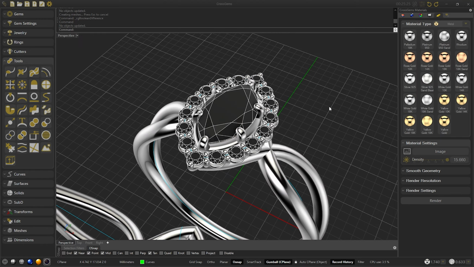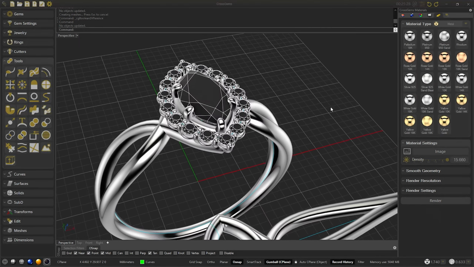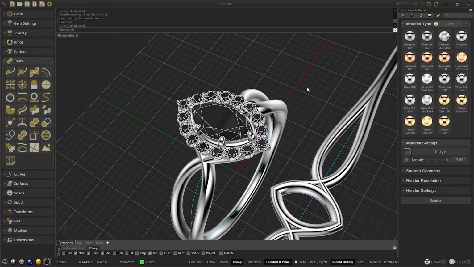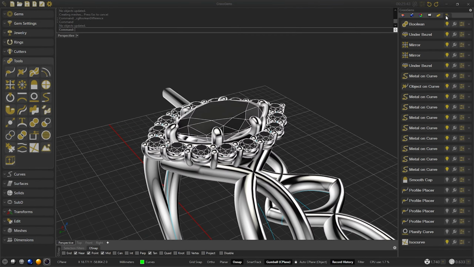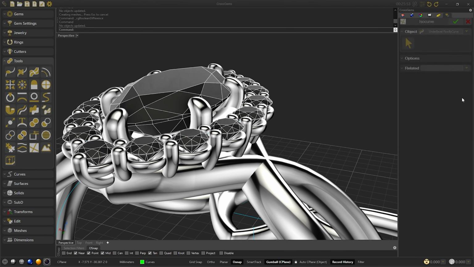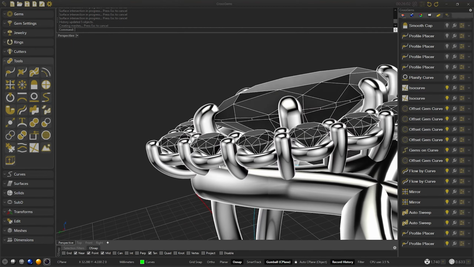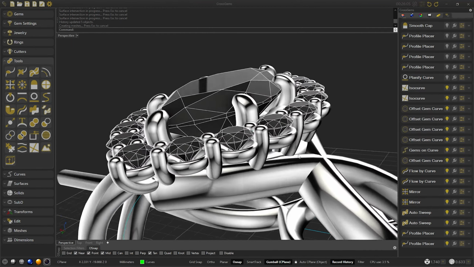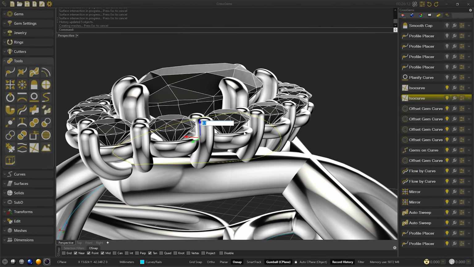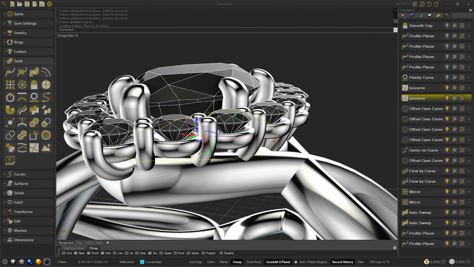This ring is editable, so you can resize it, change the design, and modify the structure while keeping the gems and prongs. For instance, you can modify the prongs by editing the isocurve and moving it inward. You can also adjust the isocurve with the gimbal, as we did before, to create a more closed curve or lower it to make it more open.